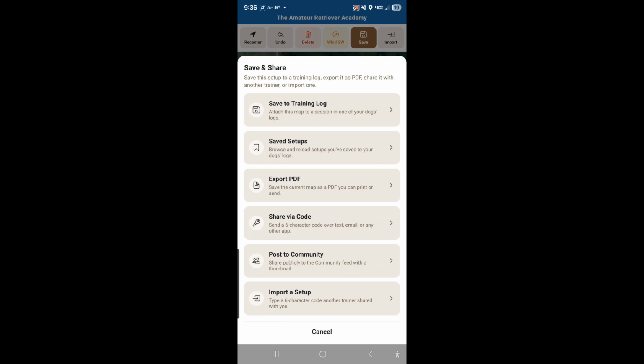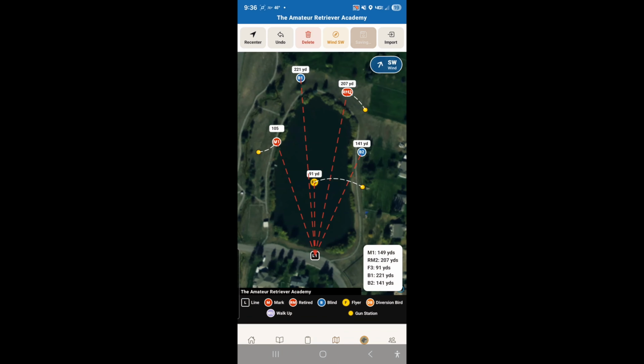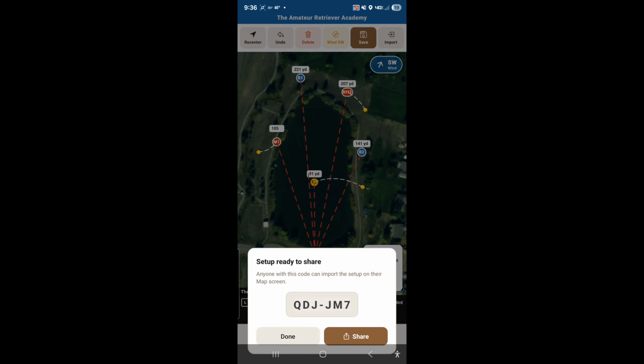You can export the map as a PDF, and it should export all the markers, the red lines, along with a satellite map. You can share via code. What in the world is that? I'm going to hit share via code. Look at this. Set up, ready to share.